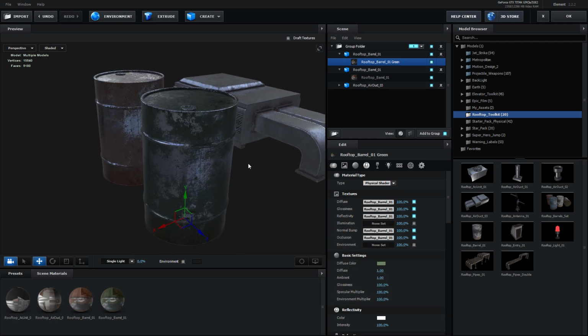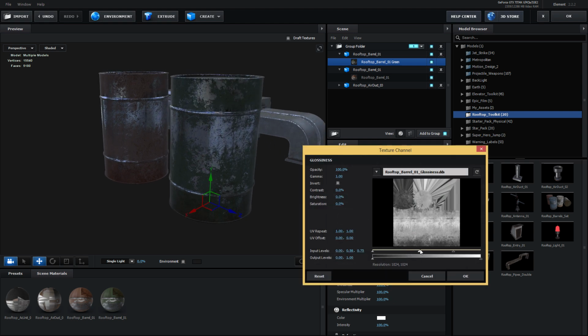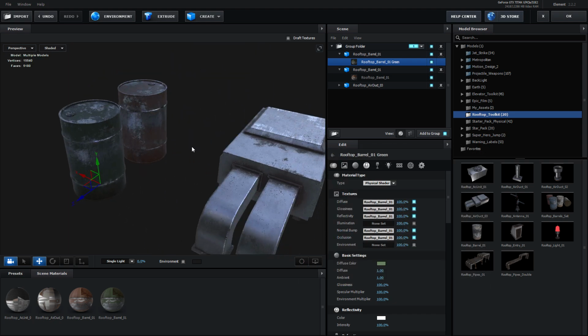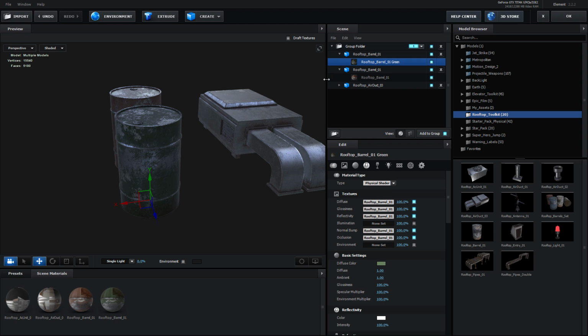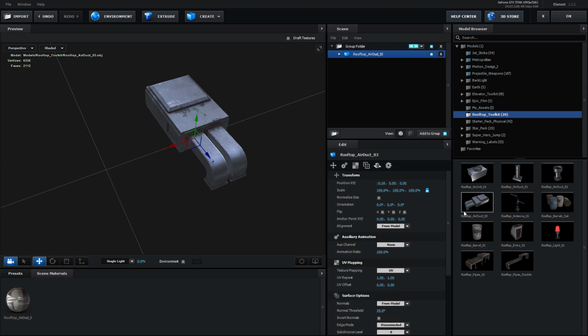And maybe this barrel went through some stuff. So we could go to the glossiness channel and make it a little bit rougher. So just cool ways to add variation to these models. Also, cleaning house, right-click, remove unused. Good idea. Let's take a look.